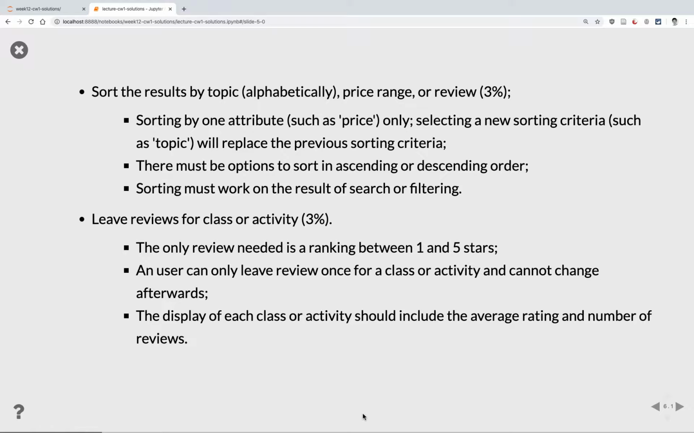And then you need to do the sorting, so it's quite straightforward, and just to make sure it works with search and filtering. And the leave reviews is actually a more difficult feature among these. That means the user needs to be able to leave a review and ranking 1 to 5. That's easy. The user can only review once. That's something you have to record, who did the review, and check that later on. And then you need to use all this information to display average rating and number of reviews.